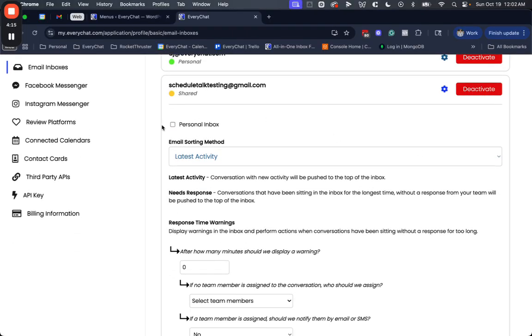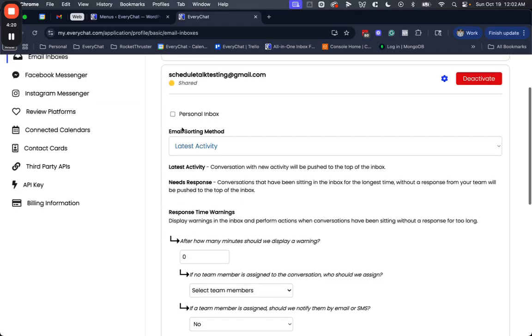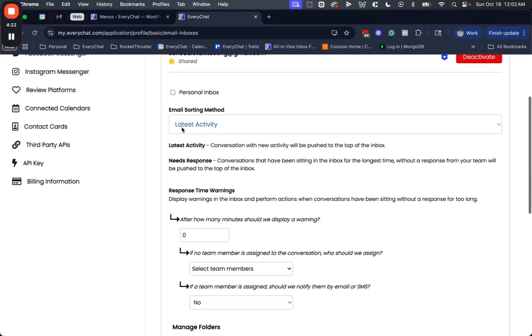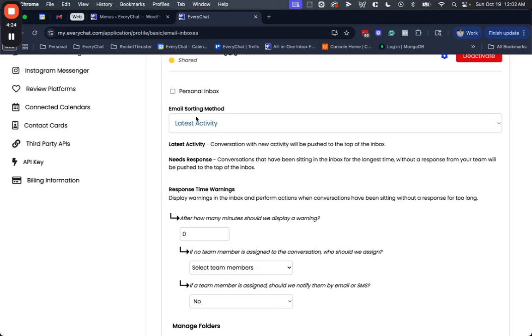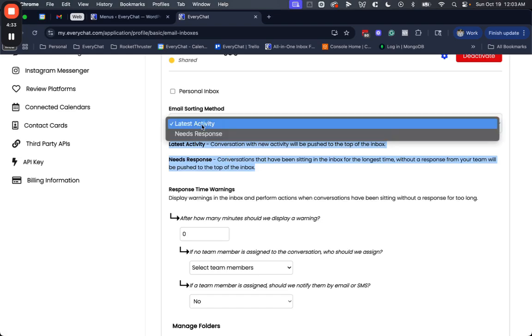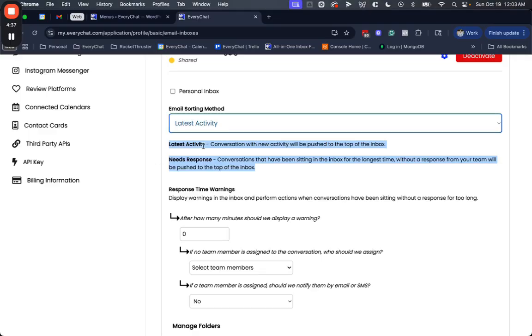So you always have the option to go back and switch it to a personal inbox. That's always an option, or switch it back to a shared inbox. You can change the way we sort emails in your inbox. Now, these little pieces of content down here will tell you exactly what each type means. So latest activity is just going to sort the emails with recent activity to the top. A new reply, for example, is going to push it back up to the top.